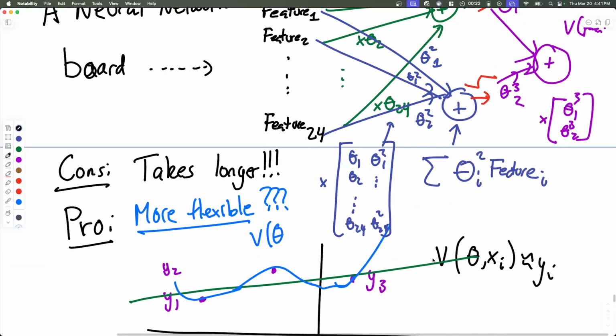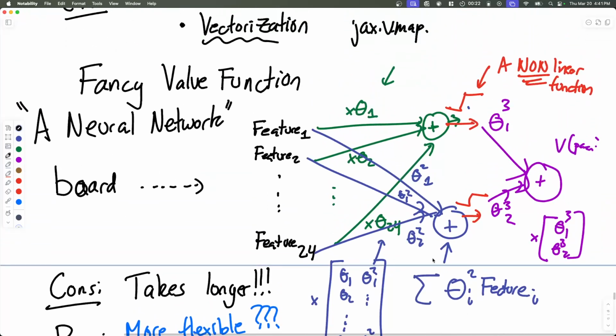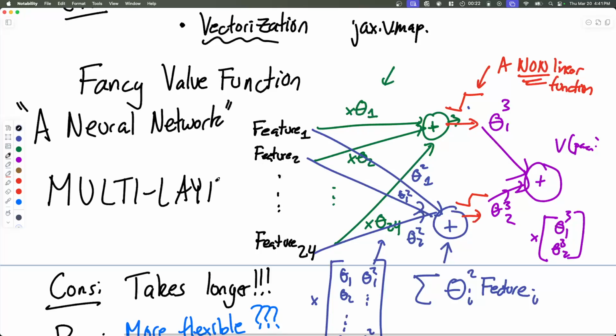The one I drew for you on the board today is a fully connected neural network, and it also has a fancy name called a multi-layer perceptron.